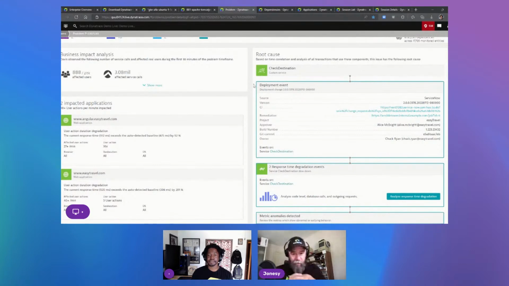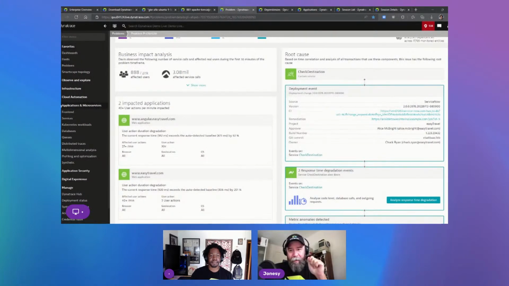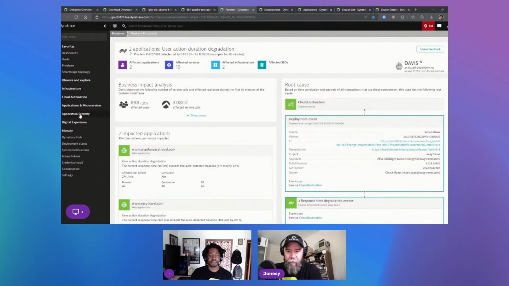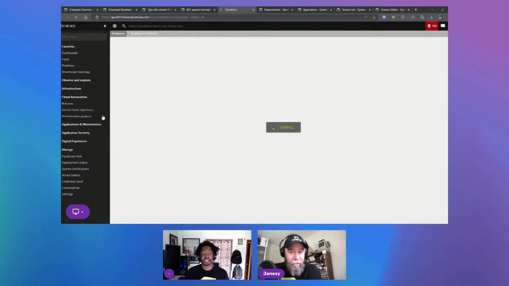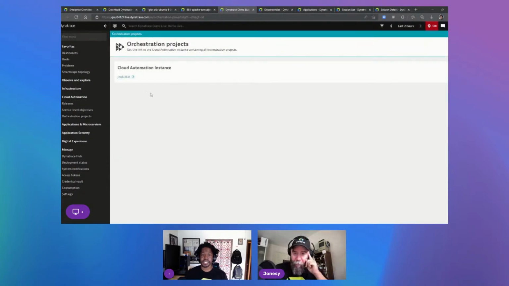So you can use Dynatrace with anything like Ansible, ServiceNow, PagerDuty, all sorts of different CI/CD tools as well. And Dave, just for a moment, take us over into the left nav, because there's even some new capabilities that came out a couple of builds back. If you go into the cloud automation section, you can see here there's this orchestration projects. This is really new. This has only been out for a couple of months.